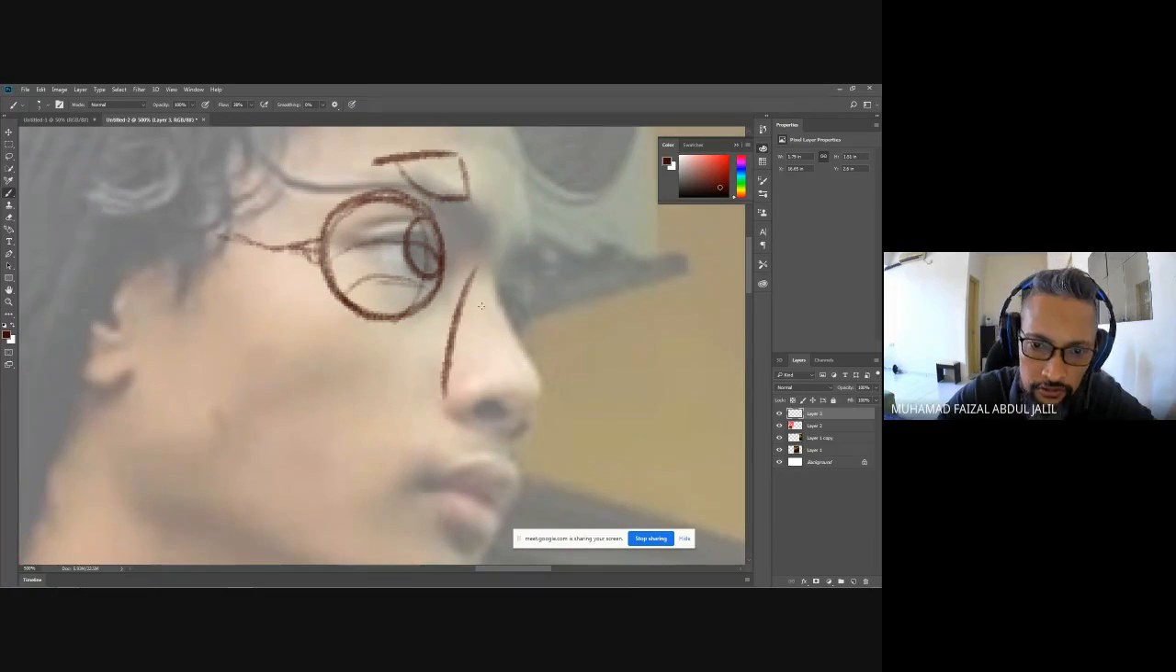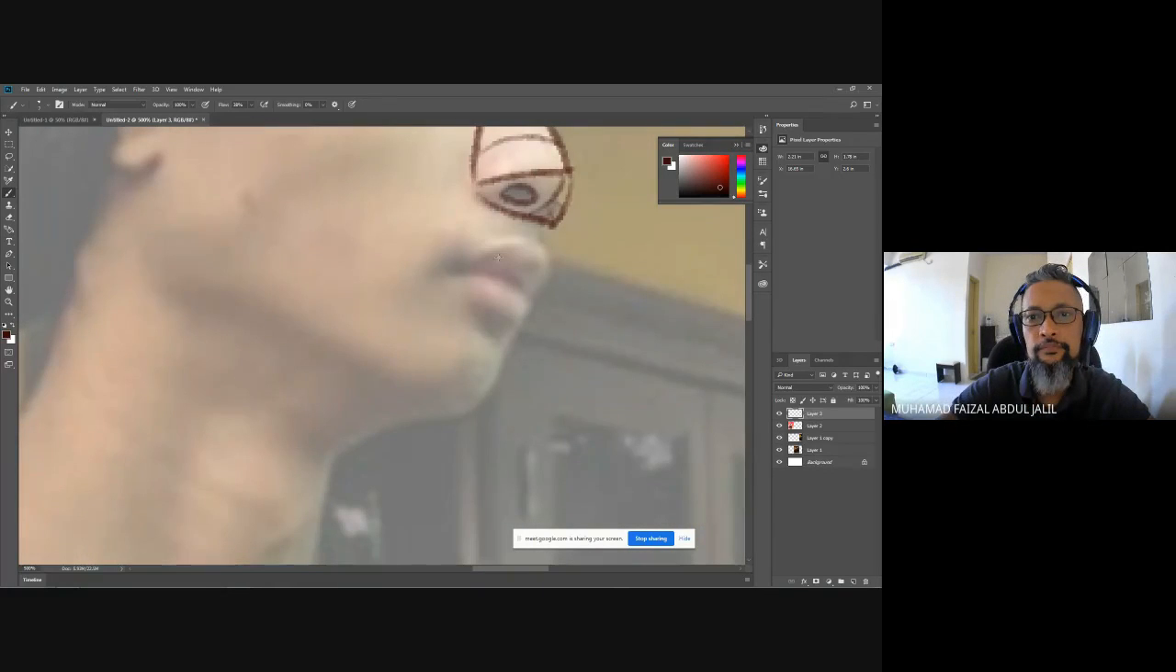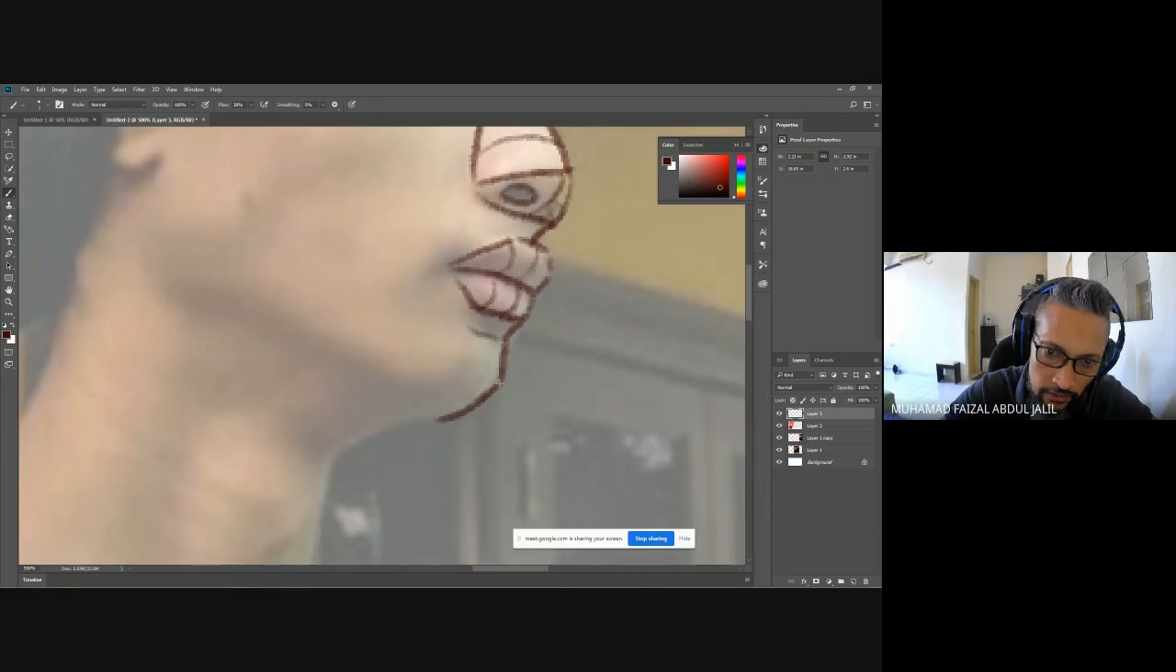The nose structure here, see? This is the nose structure, the form of it. This is basically the lips. There's a curved line there, I think. So for the pictures that you have right now, you must be able to indicate all these basic structures in the form first.